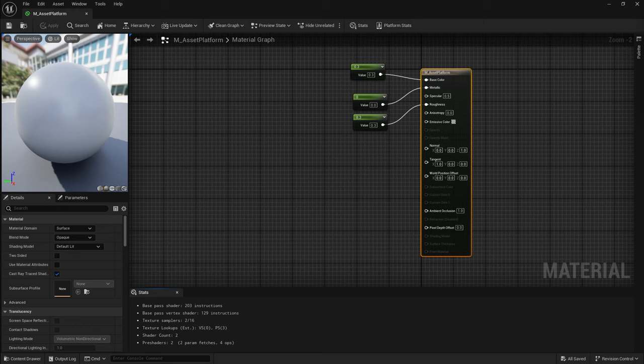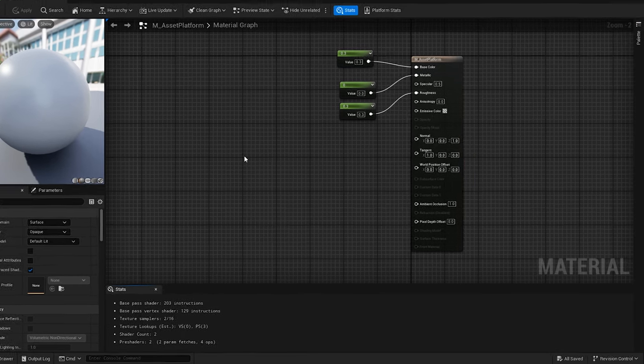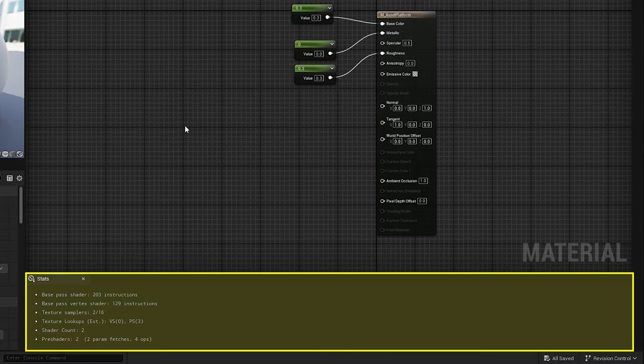Over here on the right, we have the palette panel, which may or may not be hidden. If you click on it, that will open it up. And this is a list of all the material nodes you can add to your material. Finally, at the bottom, we have the stats panel, which displays important information about the materials, such as the number of shader instructions being used, as well as any compiler errors.